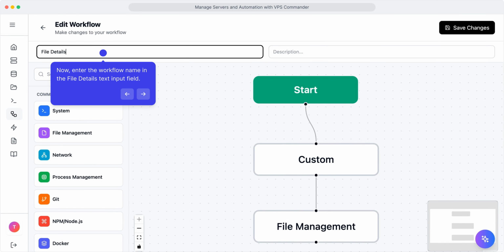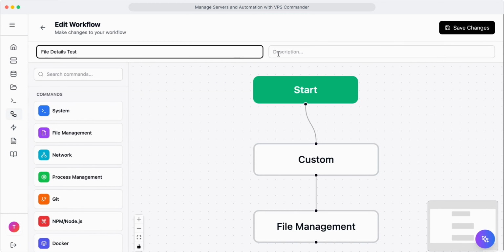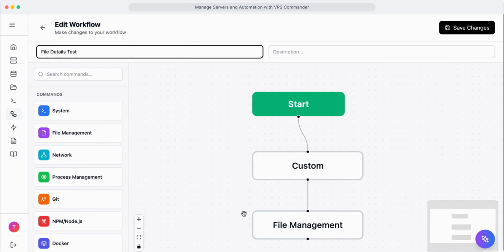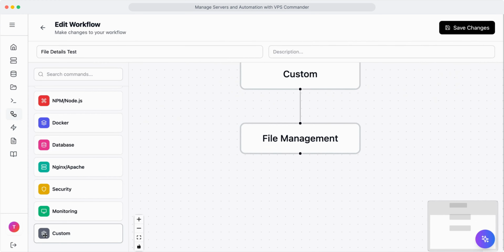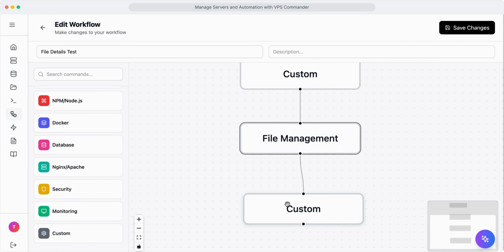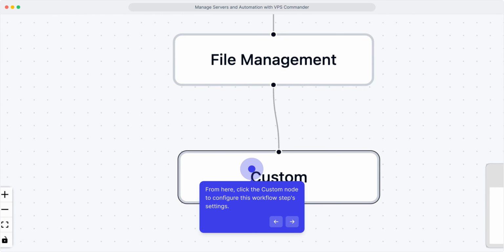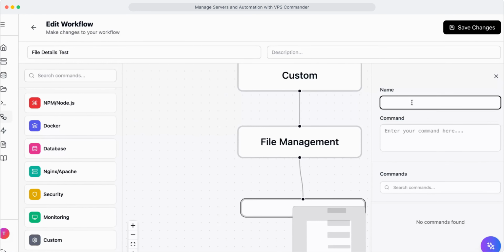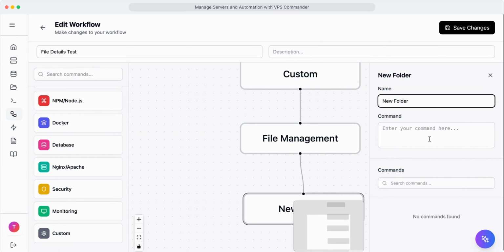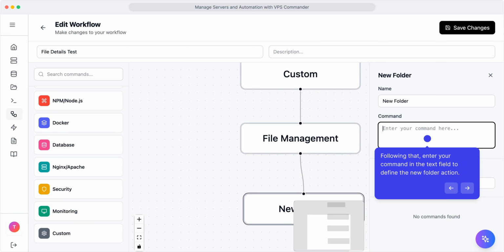Now, enter the workflow name in the File Details text input field. From here, click the Custom node to configure this workflow step's settings. Now, enter a name for your custom workflow step in this field. Following that, enter your command in the text field to define the new folder action.